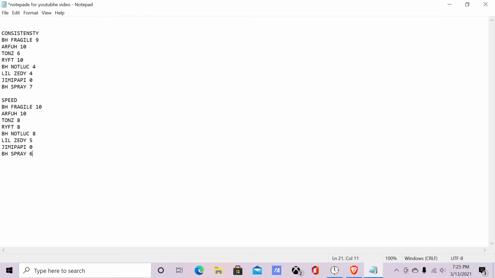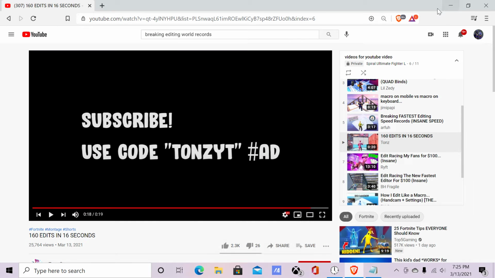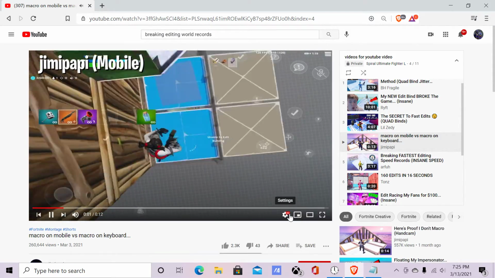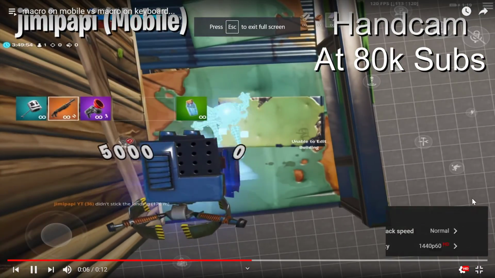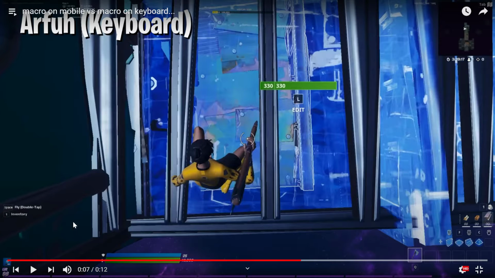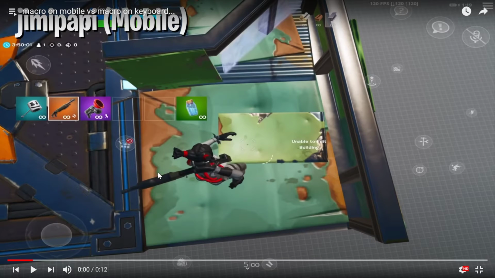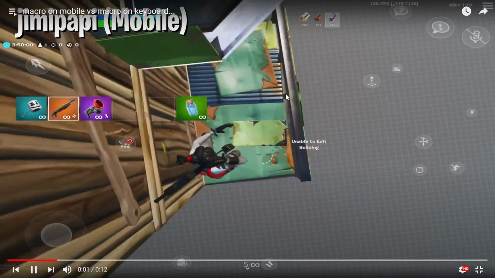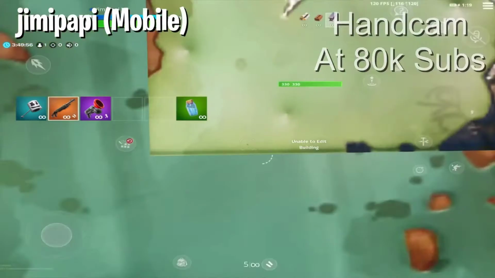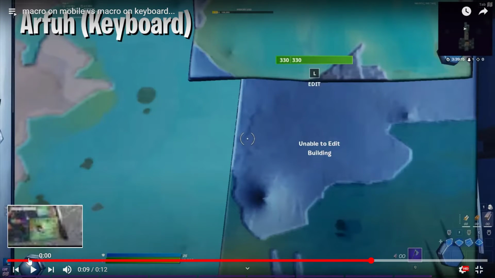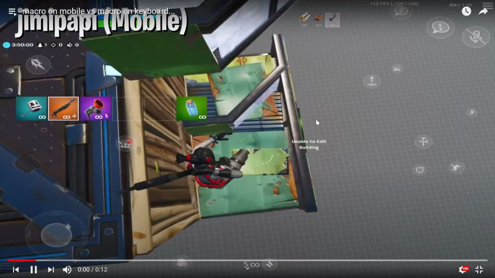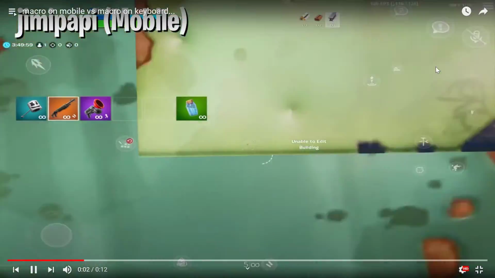Now for the final one that we've all been waiting for. Jimmy, I don't know how to say his name. Look at that. Hold on, let me just replay that again. This is Jammy, or whatever his name is. Look at that. On mobile. Let's just take a second to appreciate that he did that on mobile. Yeah, he did that on mobile.